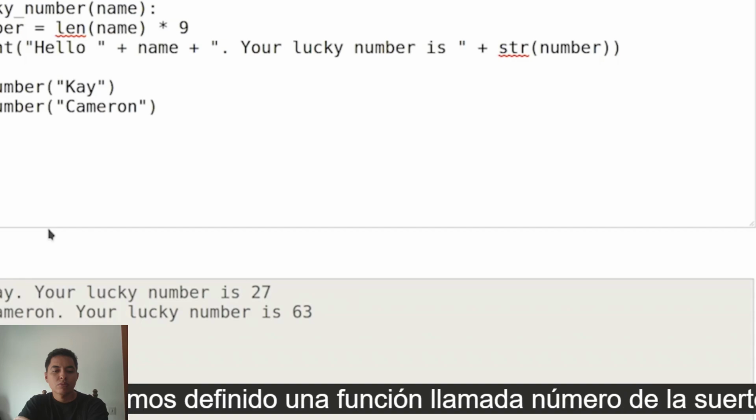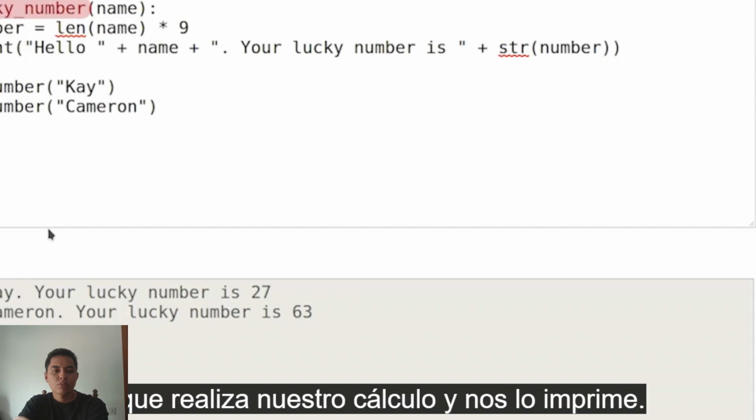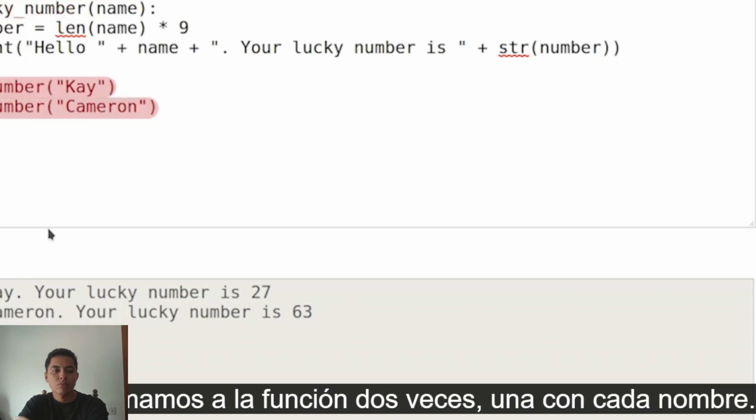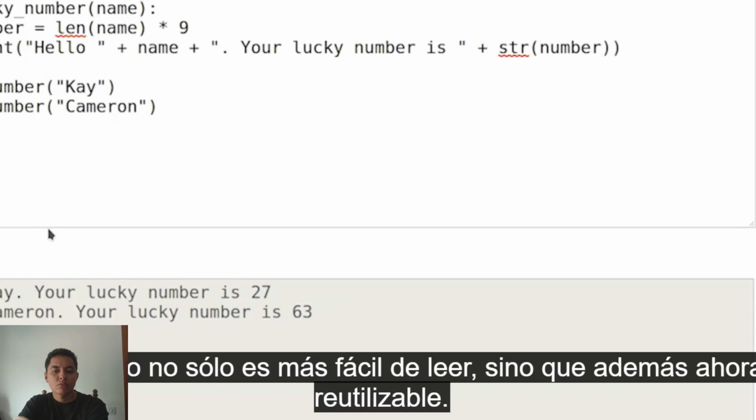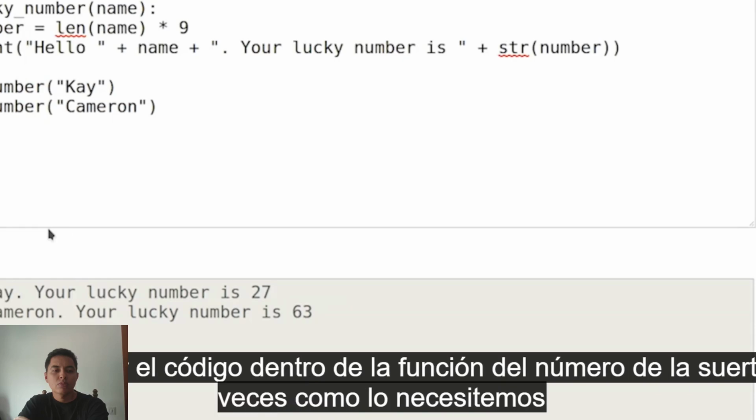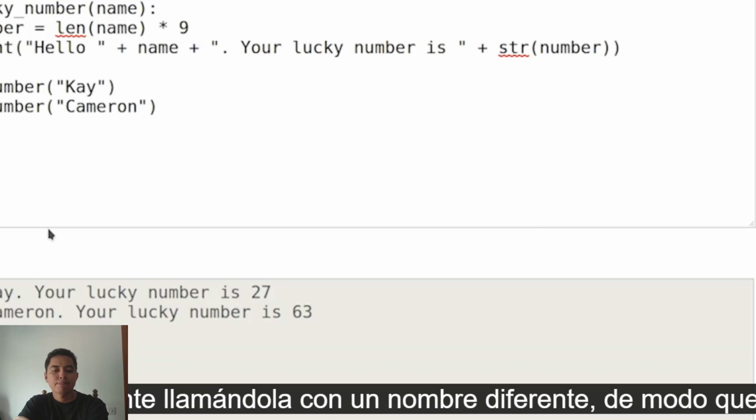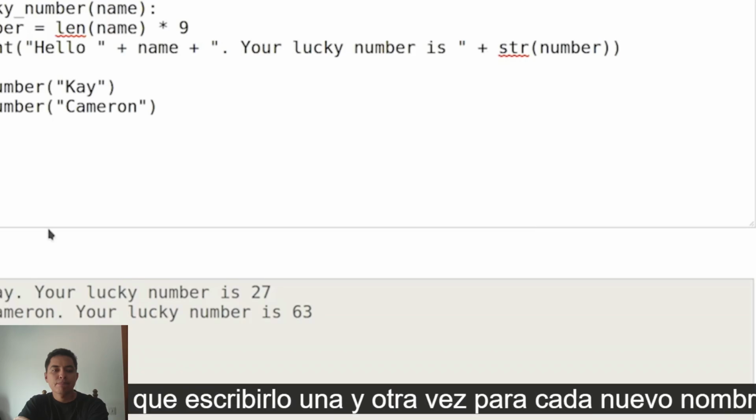First, we've defined a function called lucky number, which carries out our calculation and prints it for us. Then we call the function twice, once with each name. Since we've grouped the calculation and print statements into a function, our code is not only easier to read, but it's also now reusable. We can execute the code inside the lucky number function as many times as we need by just calling it with a different name. So we don't have to write it out again and again for each new name.